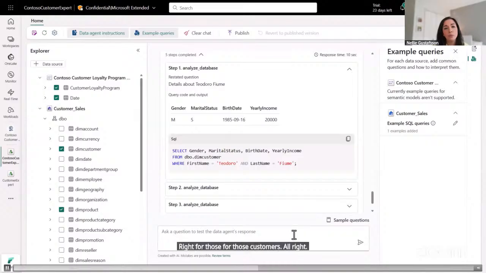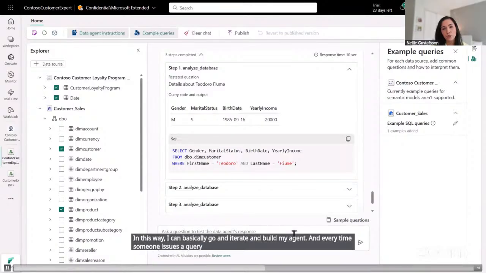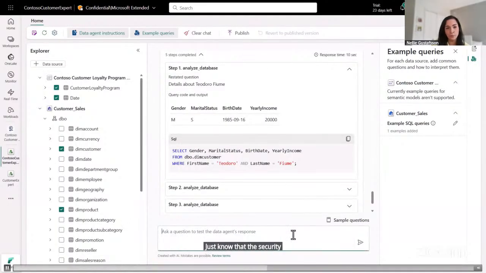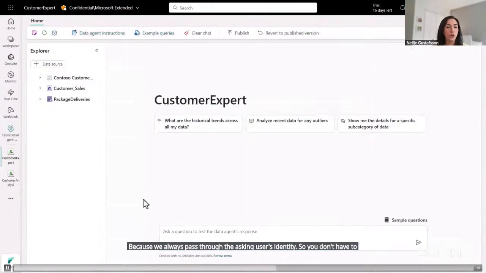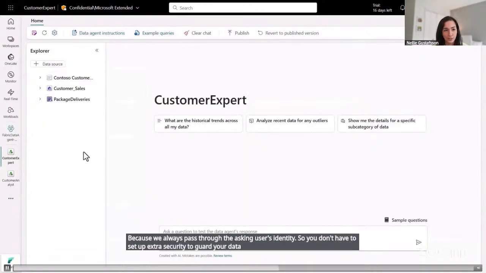So in this way, I can basically iterate and build my agent. And every time someone issues a query to my agent, just know that the security rules like RLS, CLS, all of that will be honored because we always pass through the asking user's identity. So you don't have to set up extra security to guard your data. We honor the same security rules.